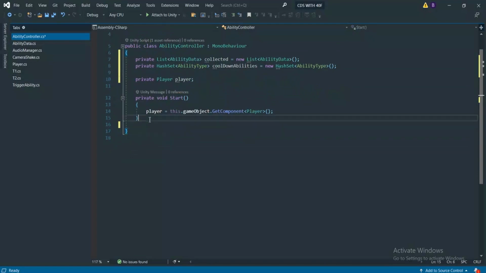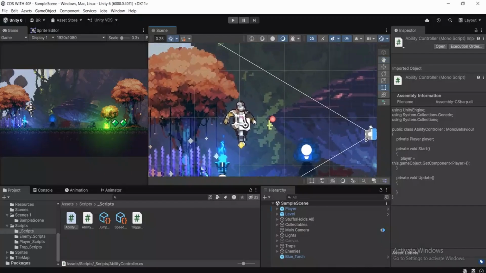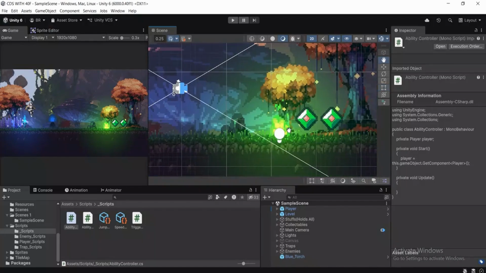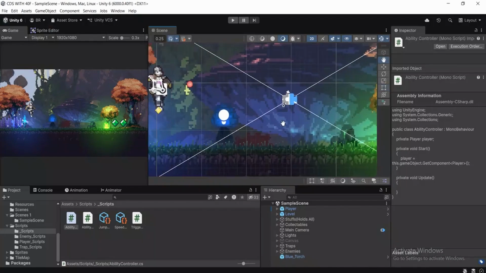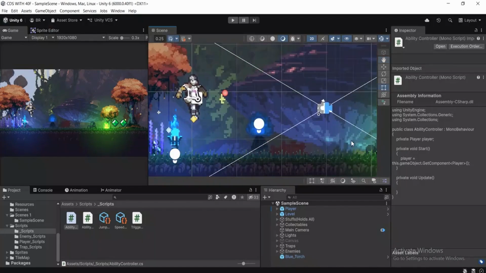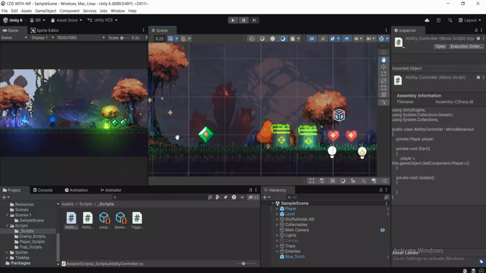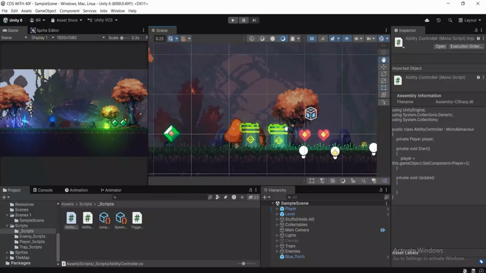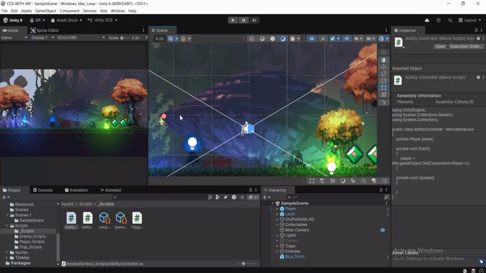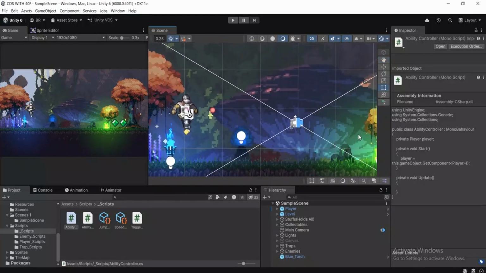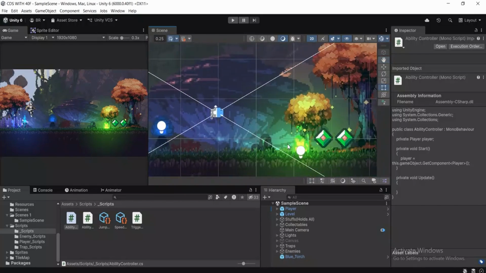And now what we have to do is trigger the ability. So we're gonna make a function in order to trigger the ability, or you can think of it as applying the ability. If I collect this green gem, then I just want to add the speed ability, and if I collect the heart, then I'm gonna add the jump ability to my player. You can check with any game object you want. It's basically totally up to you.